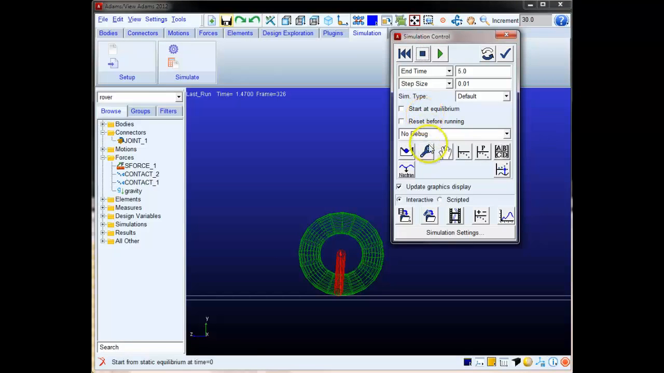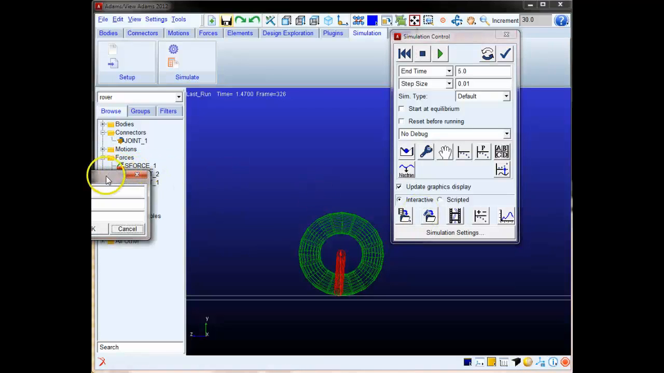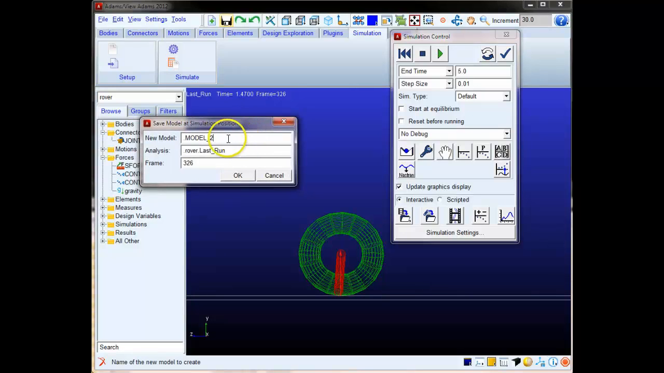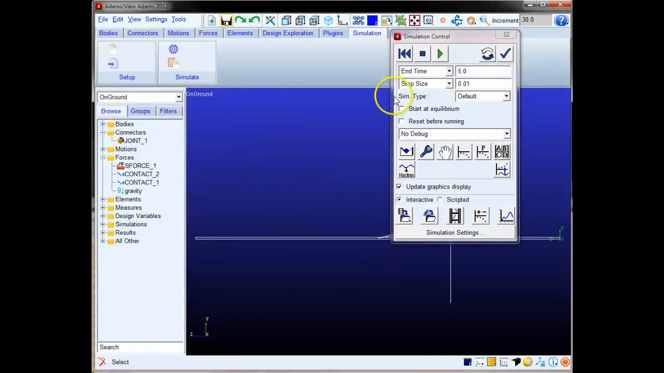Okay, what I'm going to do is click right here. Now that I've simulated it for a little while, I'm going to save the model with this new starting point. So I'll click on this one. And what do I want to call it? I'm going to call the new model on ground. And we say OK.